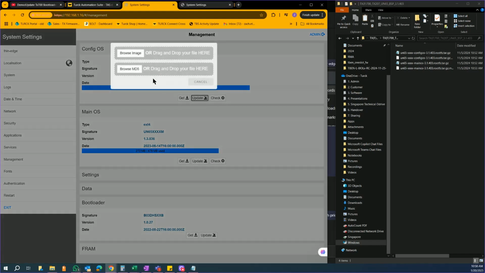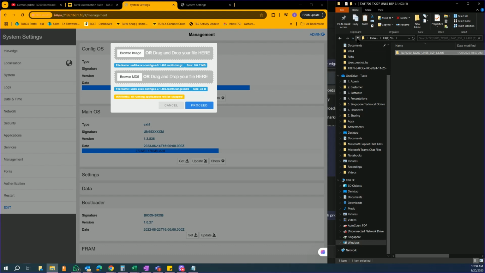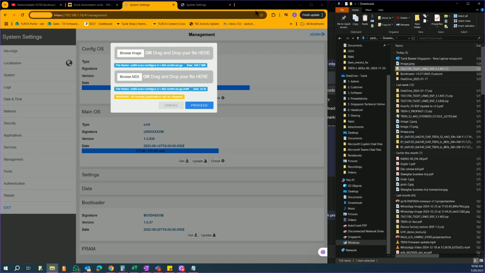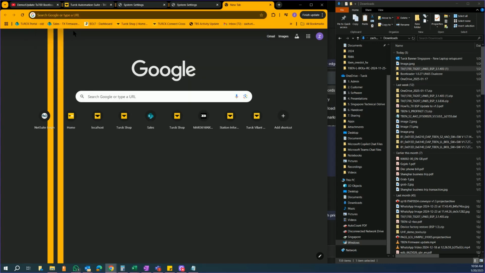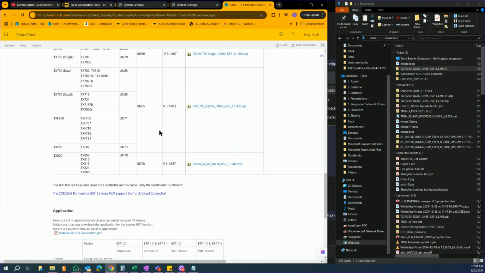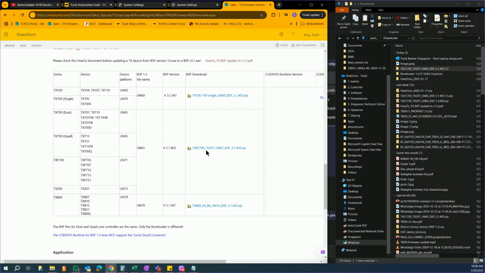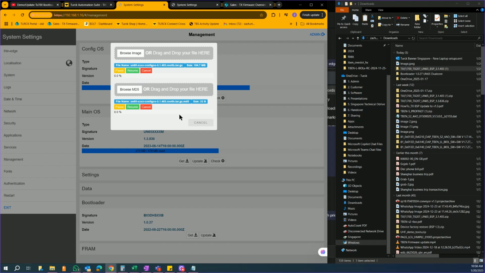So as the update stated, we're going to follow by doing config OS, and just to be sure, hang on. Okay, update. It might take a while.